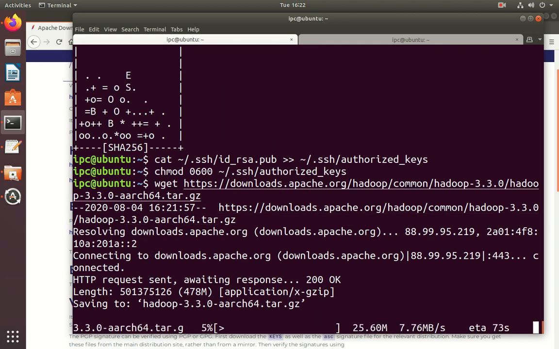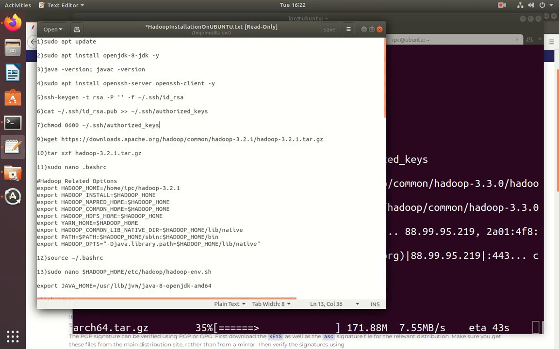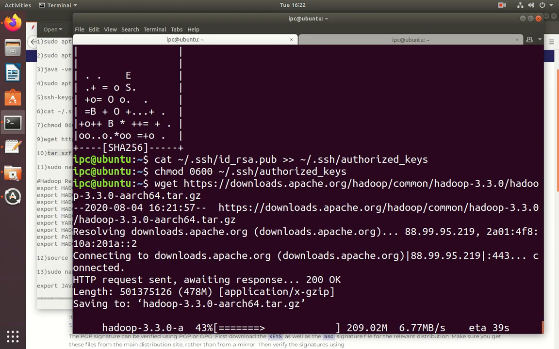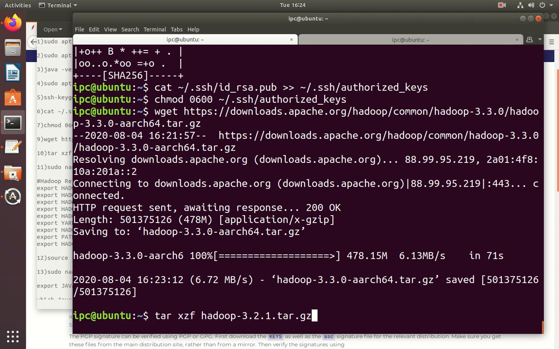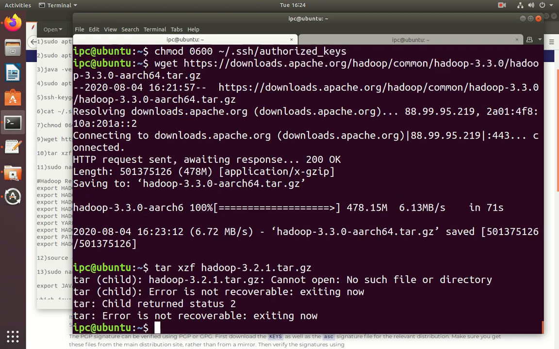Initially the downloaded file is a tar file. It is a compressed file format. Once the download is complete, extract the file to initiate the Hadoop installation. For that purpose, we have the command. The download is completed here. By using this command, we can extract the tar file.